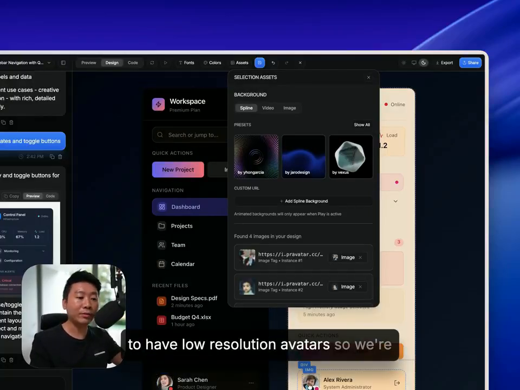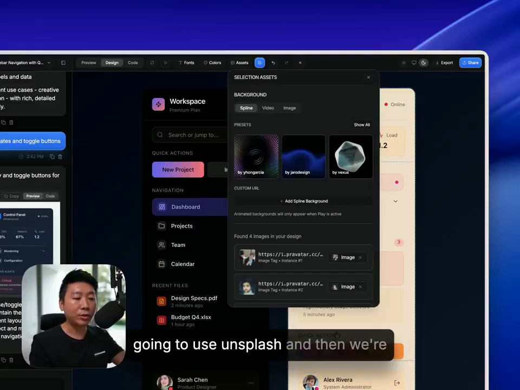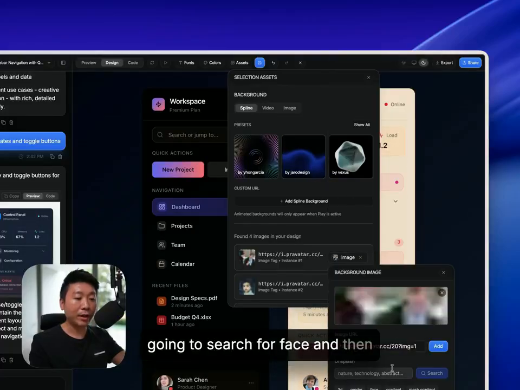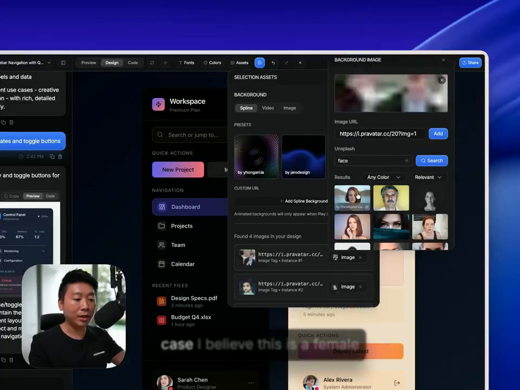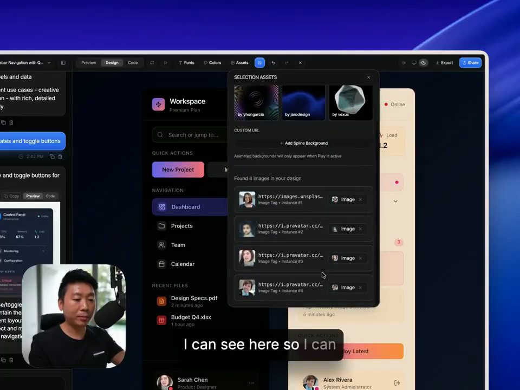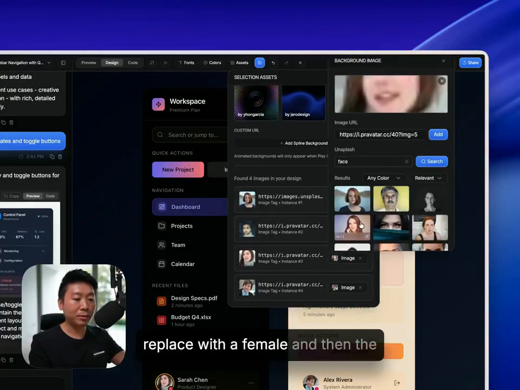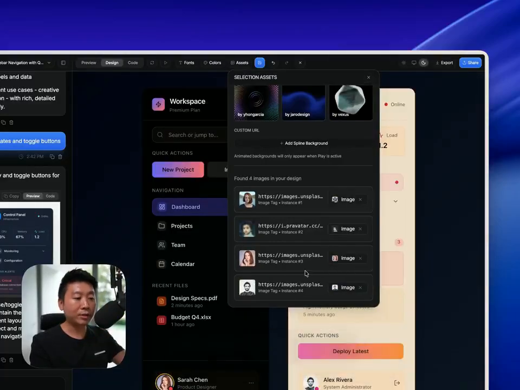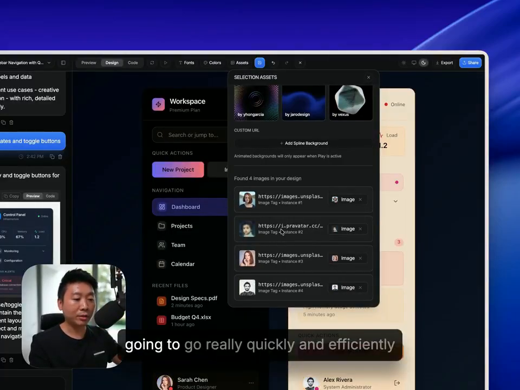So here we have low resolution avatars, and we don't want to have low resolution avatars. So we're going to use Unsplash, and then we're going to search for face, and then we're going to change. So in this case, I believe this is a female, and I'm going to replace that. And oh, I can see here. So I can replace with the female and then the male here.